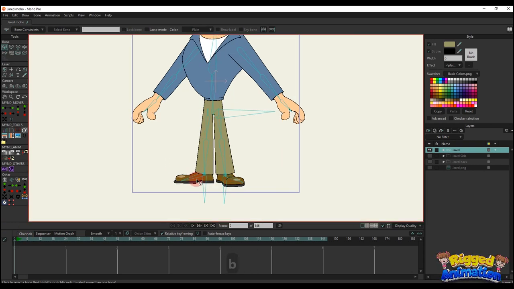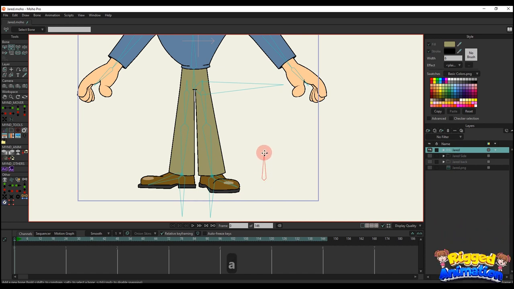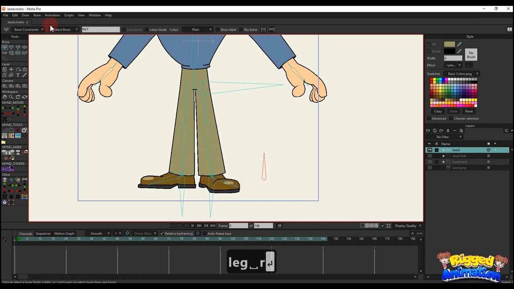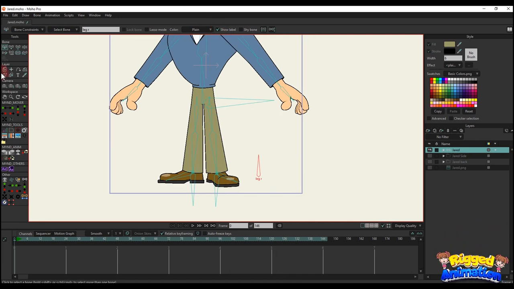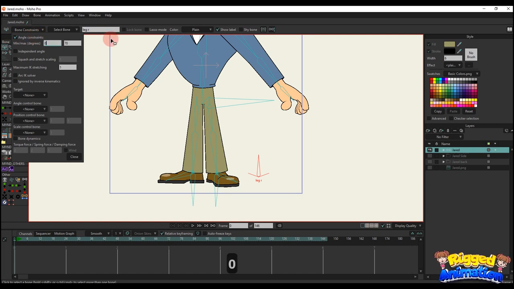To flip the right leg to the left like the left leg, I will create one more smart bone named leg right. Click the show label box to display the bone name. Click on bone constraints and check the angle constraints box to create the width of the bone. Here I make parameters about 30 degrees. You can create smaller or larger parameters, okay?